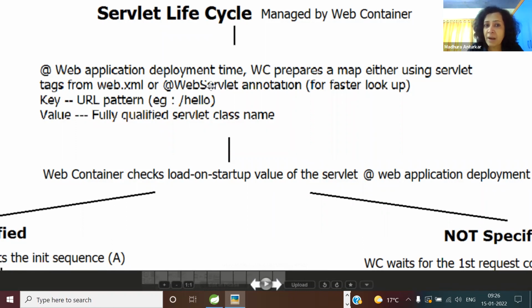Where do you define this URL pattern? Either in the WebServlet annotation with the value or urlPatterns attribute, or in web.xml. So suppose it is /hello. And what is the value it will keep in the map? Nothing but the fully qualified servlet class name. So who is going to prepare this map? Container, servlet container, web container, anything, web engine they call it, servlet engine, server side JVM, simple. When? For every request, or at the application deployment time exactly once. Everyone understood that?